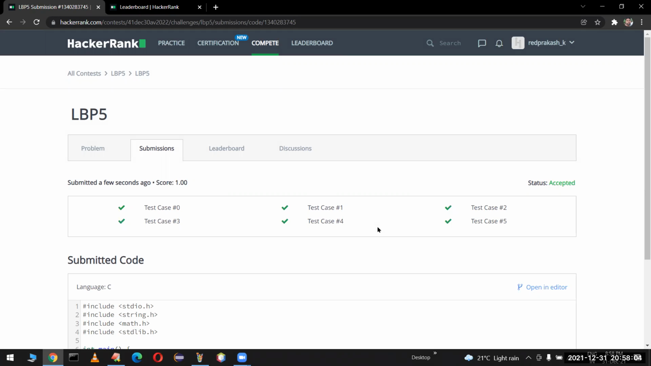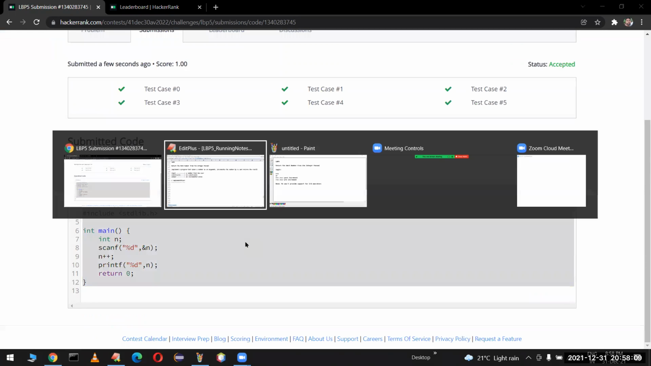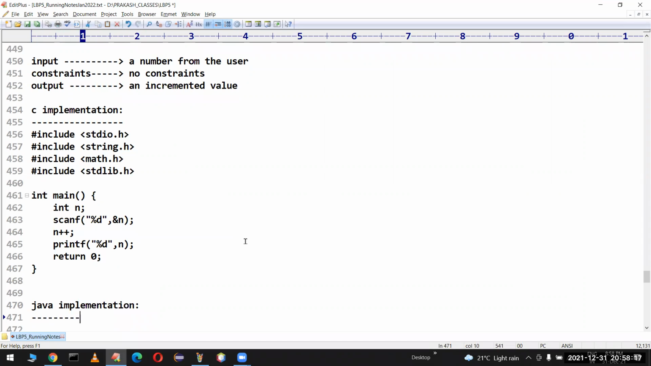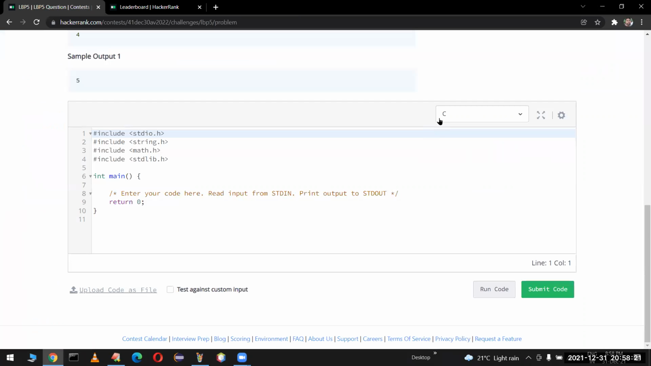Sir, you can see all the test cases are verified. So this is how you can solve this problem with the C language implementation. Sir, I want to do this problem in Java implementation. I want to solve this problem in Java. Sir, in Java, how can you solve this problem?